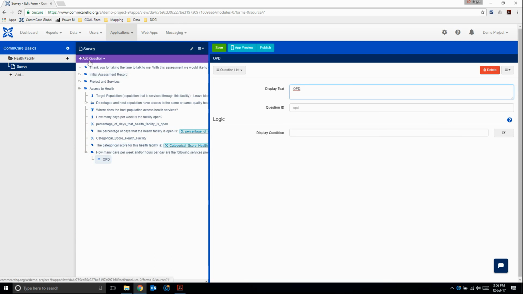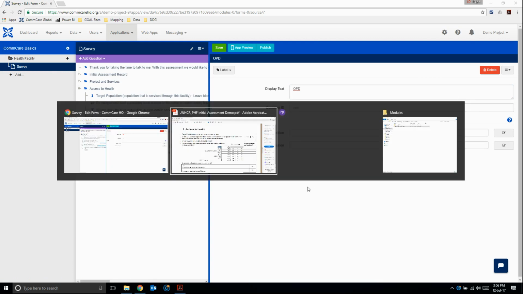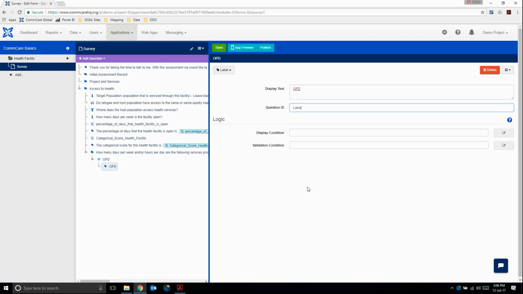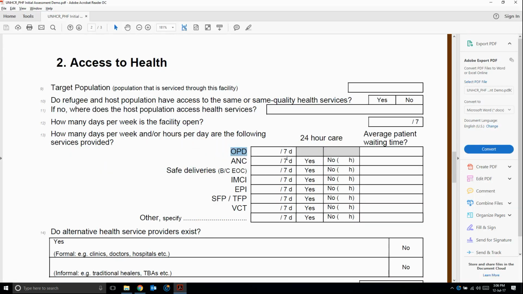And then first thing I want to display is a label. So I want kind of the title of the screen to read, again, OPD. And then as the question ID, because we're going to copy paste these, I will call this label. Great. So we know it's about OPD. Then we have this first question, which is essentially this days per week. Days per week, services provided, right? So we can just write that out.